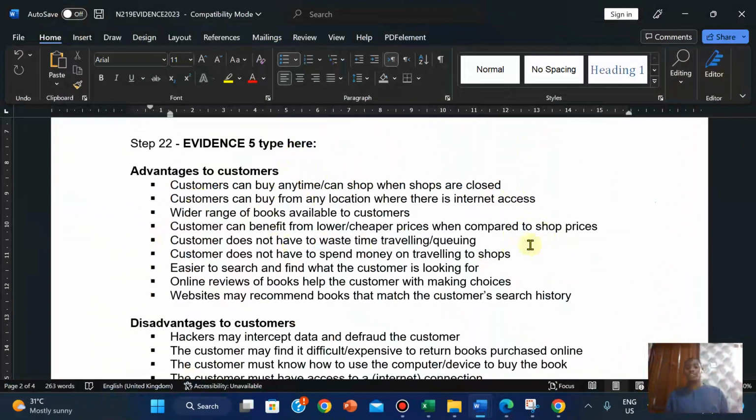You don't have to spend money on traveling to shops, which is a good advantage. It's easier to search and find what the customer is looking for. Okay, there are online reviews of books that help the customer make the right choices. So there are reviews. You can check the book you're looking for.